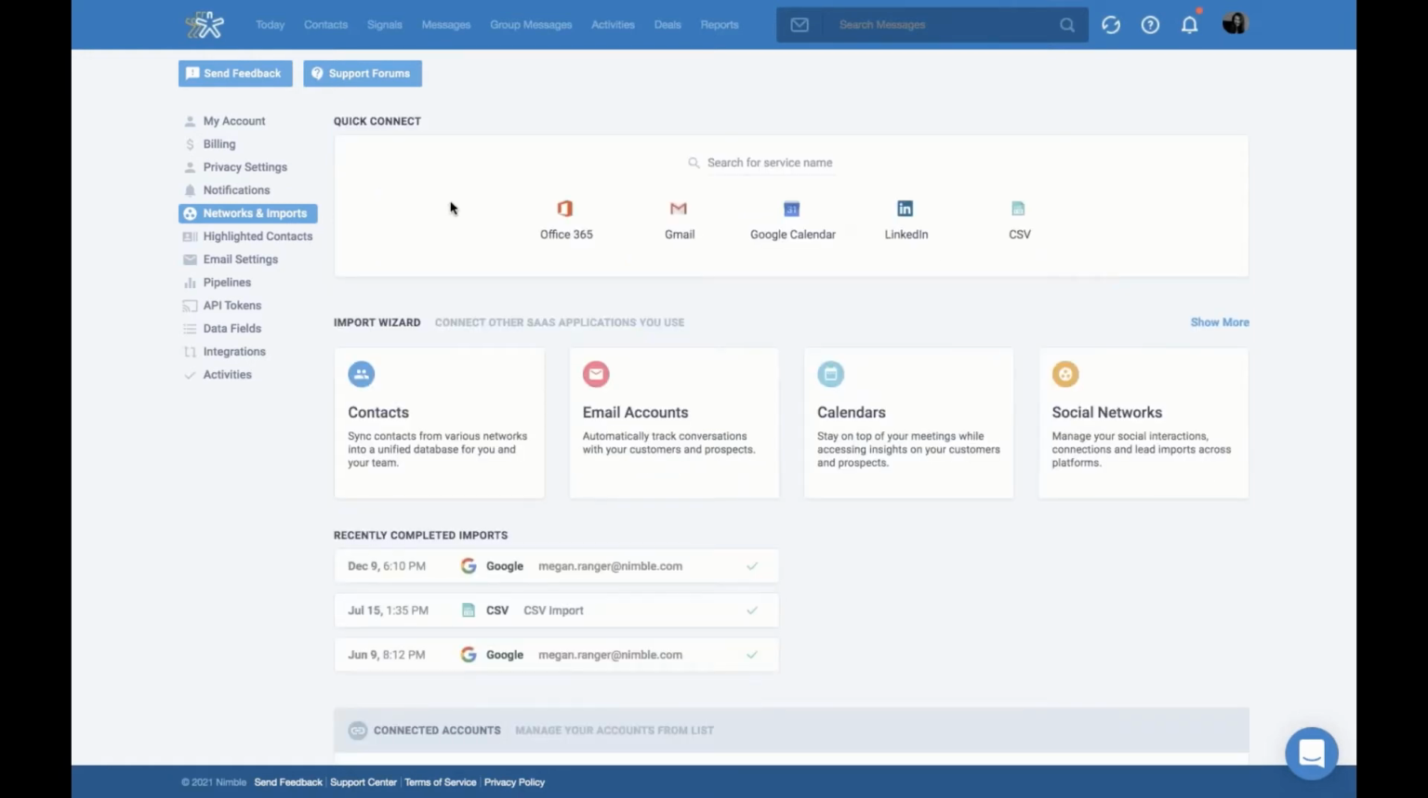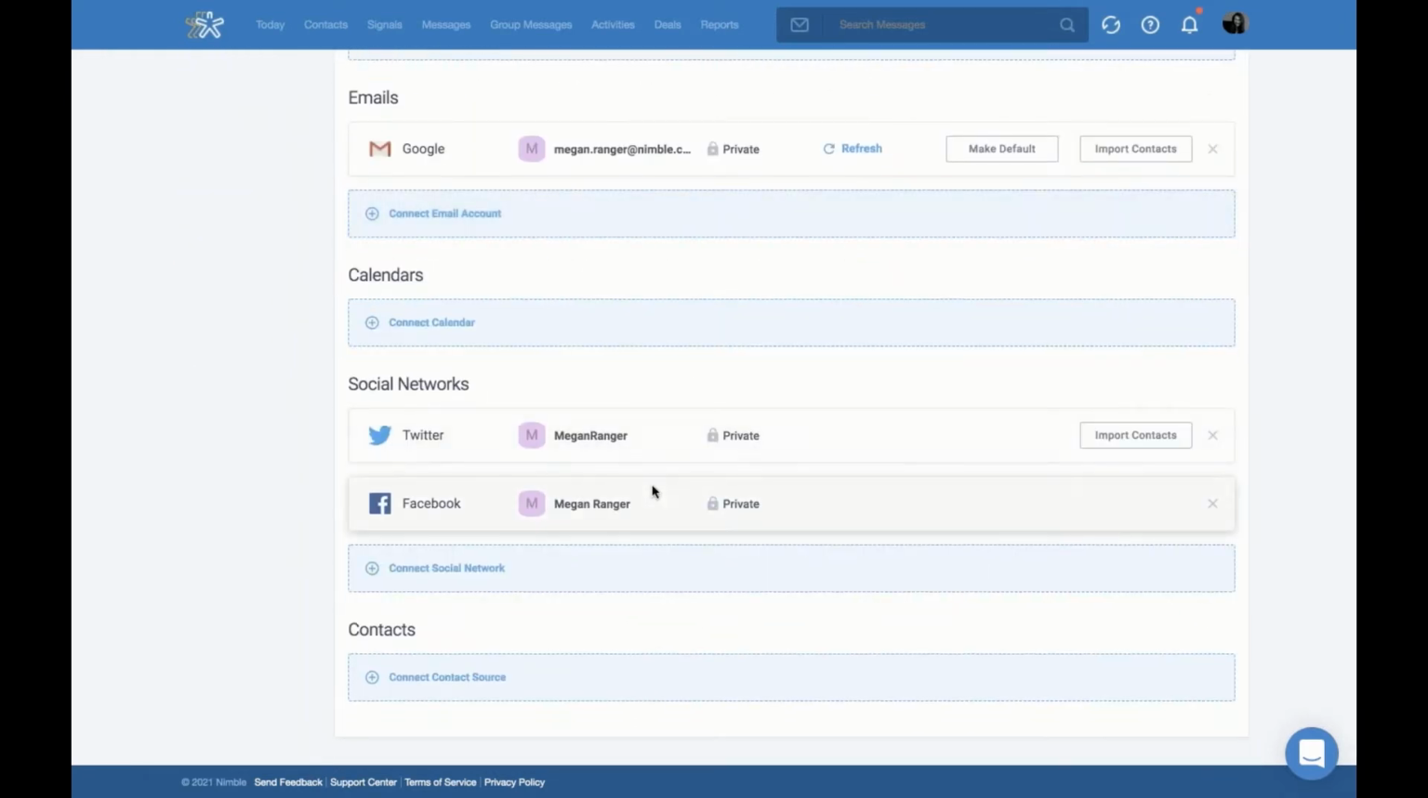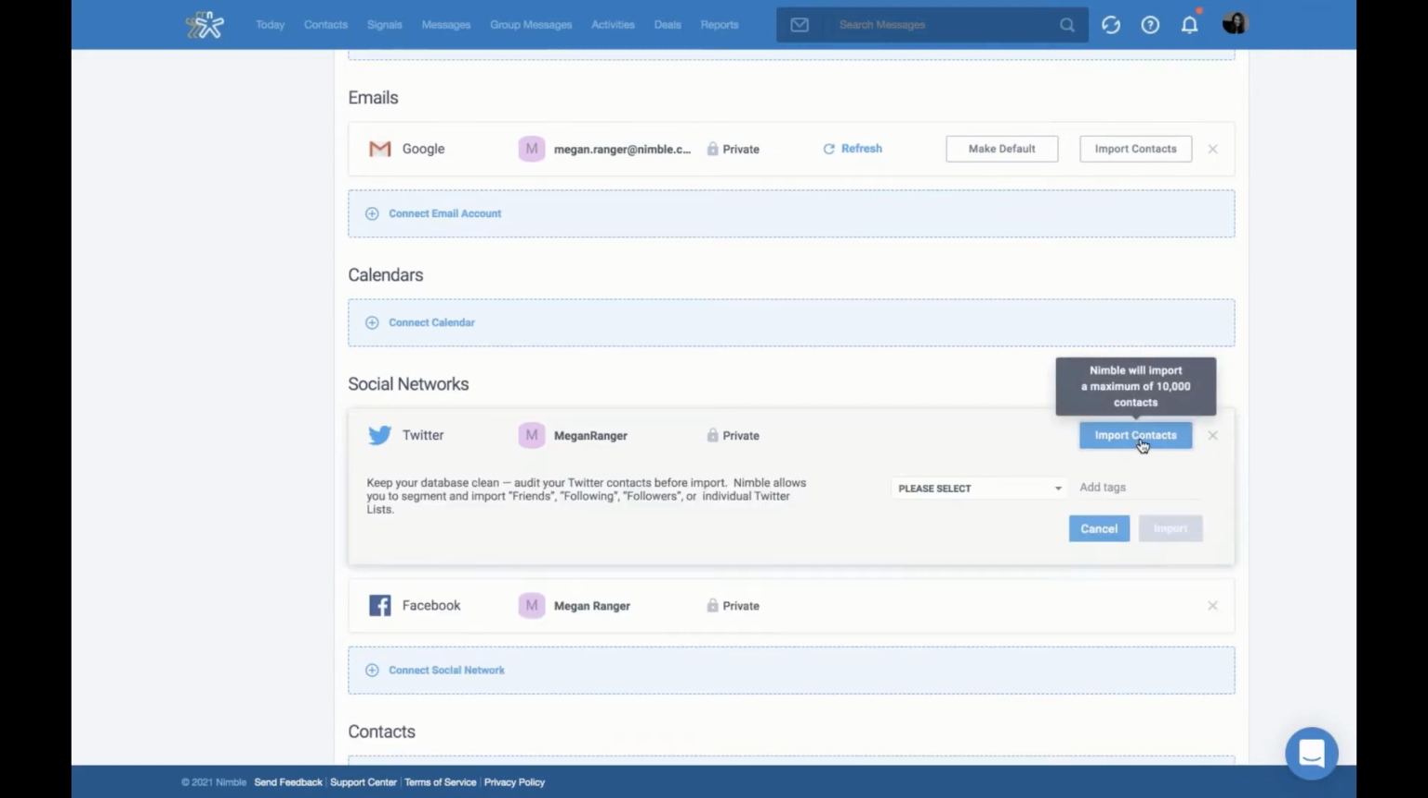So Nimble currently only directly integrates with Twitter in regards to social media accounts. So this means that after you connect your Twitter to Nimble, you'll be able to see the entire history of conversations you've had with your prospects and customers on Twitter directly inside your Nimble account, as well as your email conversations. So you would just click on this button, Import Contacts.